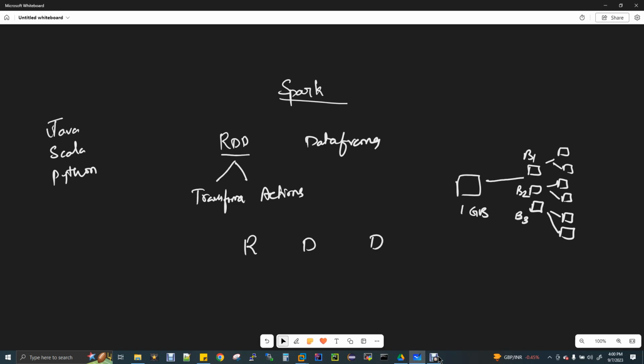So MapReduce has the problem of more network IO, more disk IO, and more memory IO. Whereas in Spark, we are reducing the disk IO and network IO by doing all the transformations and storing the intermediate data in the memory itself. So that is where the advantage of Spark is.